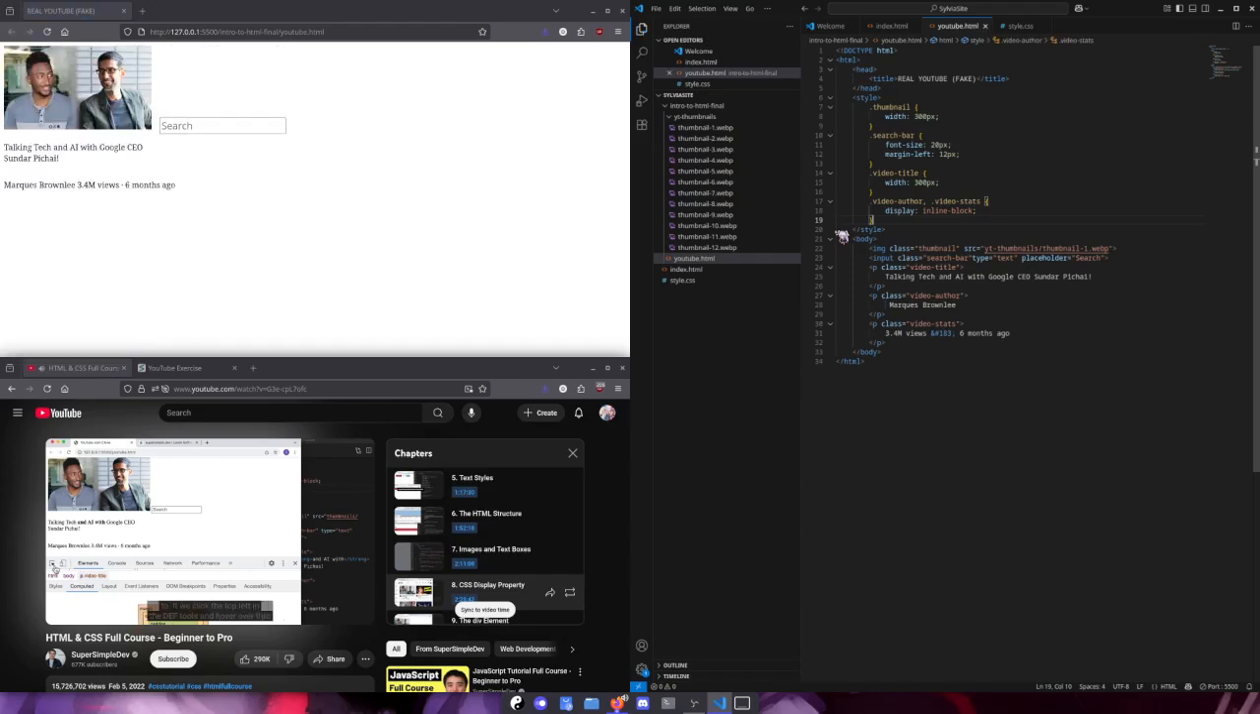If we click the top left in the DevTools and hover over this, you'll notice that this paragraph is now only taking up as much space as the text, and the same thing for this paragraph. So as you can see, even though paragraphs by default are block elements, we can change them very easily to inline block with the display property so that we can put them beside each other.